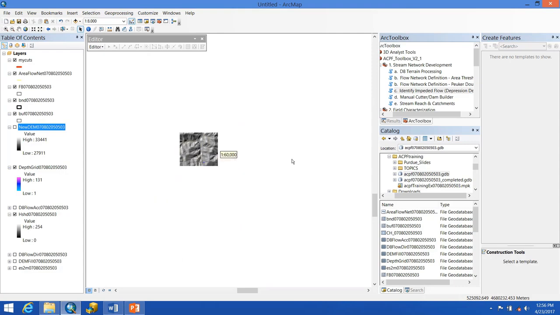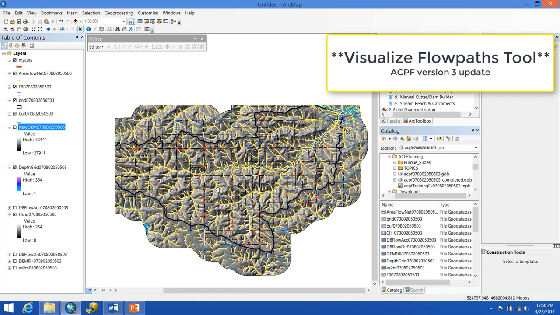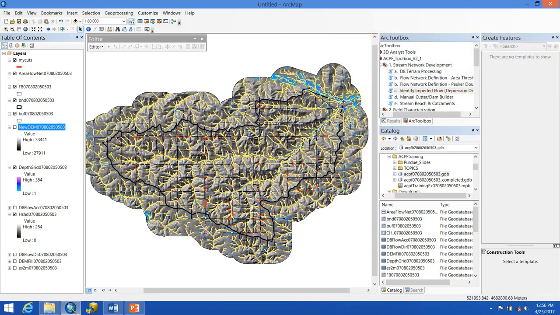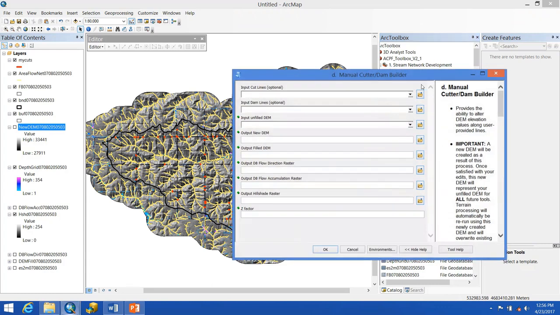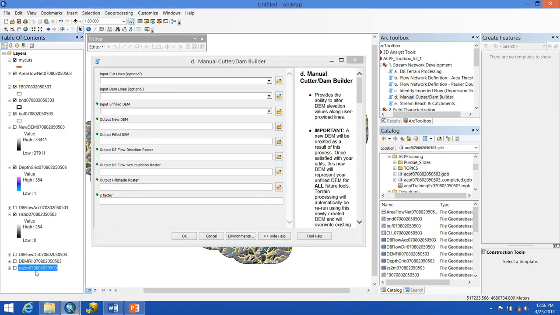The whole process of creating cut lines and rerunning your area flow network and impeded flow may take a few tries. It's an iterative process. Every time that you run the manual cutter and dam builder tool, whether you're adding more cut lines or maybe removing some cut lines that weren't appropriate, you're always going to put in your original DEM into the unfilled DEM. And you'll be getting new outputs each time.